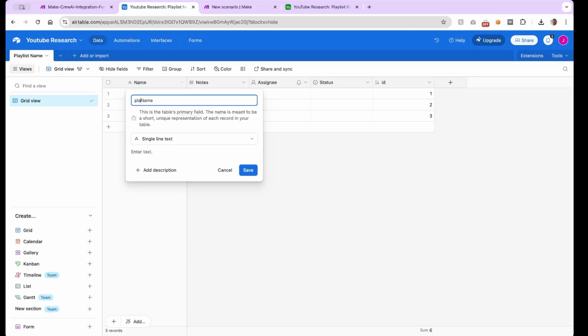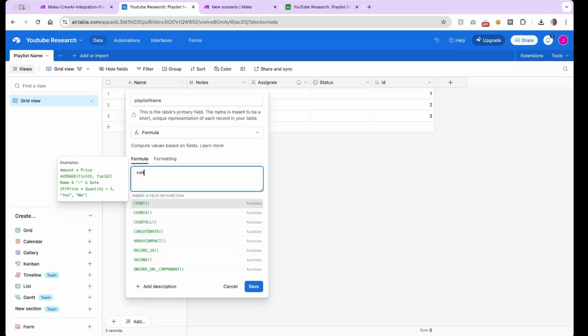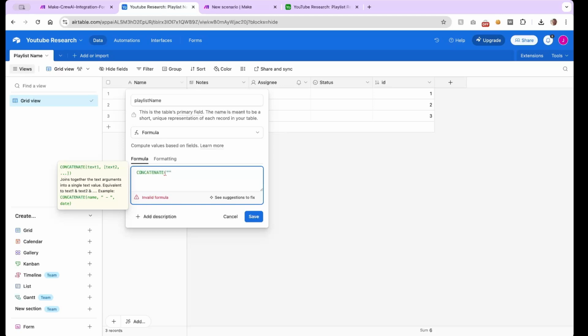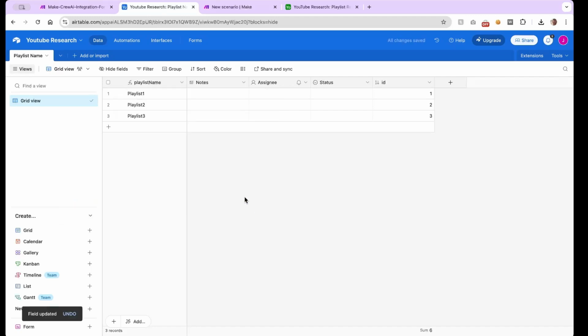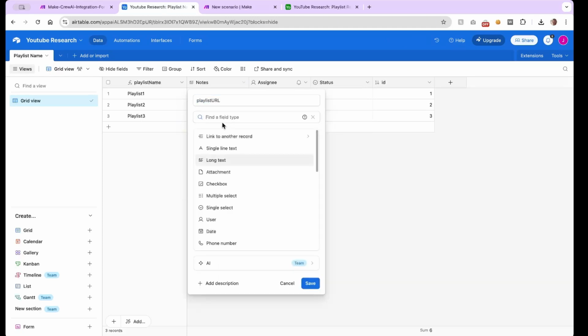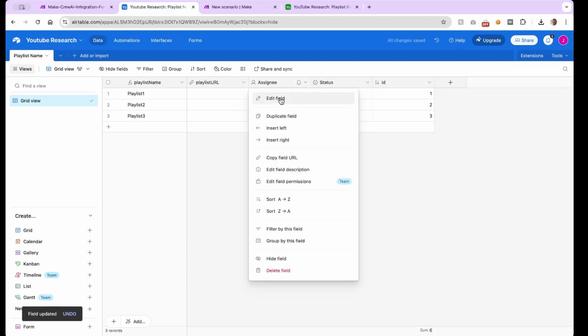I'm going to call this playlist name. It is a formula, and we're going to use the concatenate function. And we're going to concatenate playlist with the ID field we just created. Let's save that. Okay. Next up, we're going to change this note to a playlist URL. It's actually a URL. Save that.